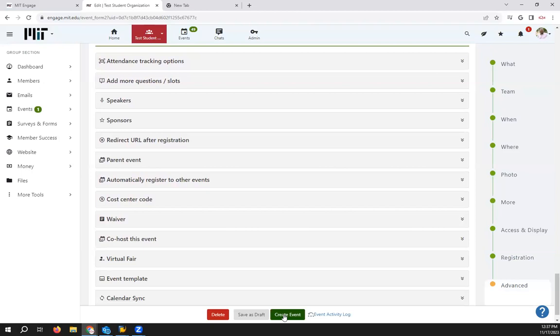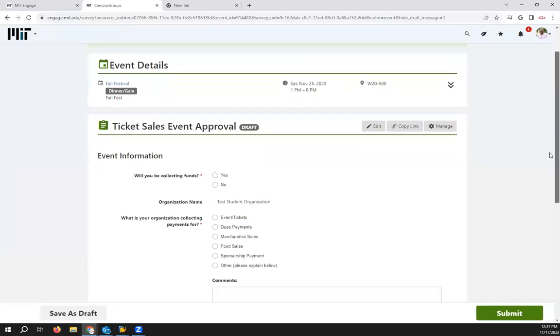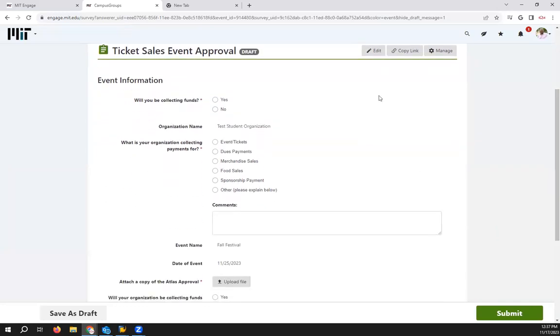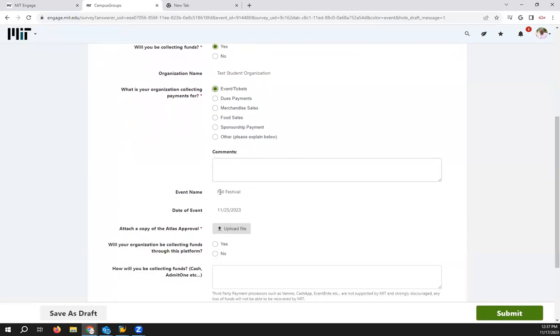So here we go. We're just going to go ahead and create the event because we have our mandatories and the things that we really need to put out there. So we're going to create this event. Then we're going to come up with a list of questions. So here are our questions. We are doing an event, so we will be collecting funds. We are selling tickets to our event. Our event name is already here and the date of our event is already populated.